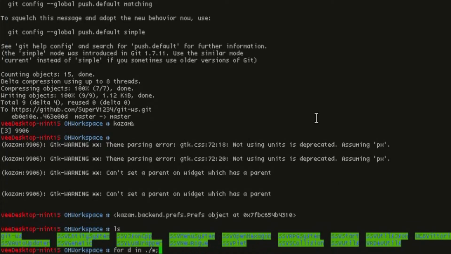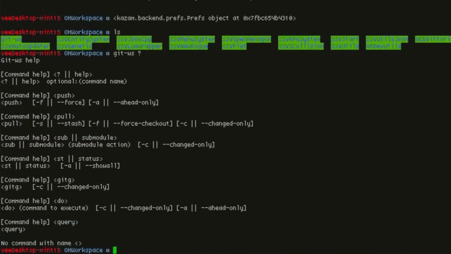I created this utility because, as you can see in my folder, I have a lot of repositories and all of them have submodules, and I often run some commands that need to be called for every single repo. So if we call the help, which is automatically generated, we can see the available commands. We have push, pull, submodule, status, git, do, and query.